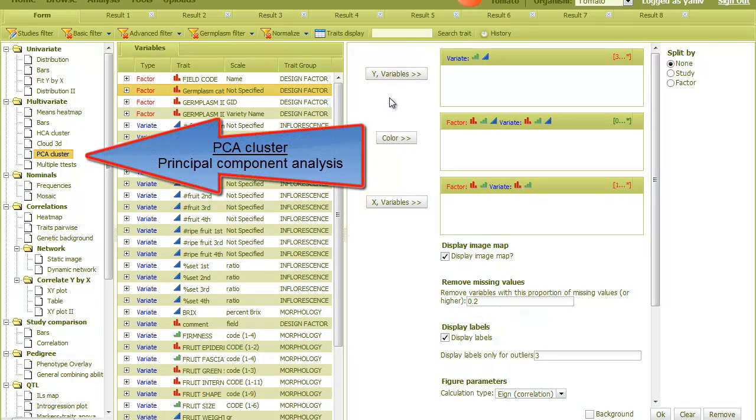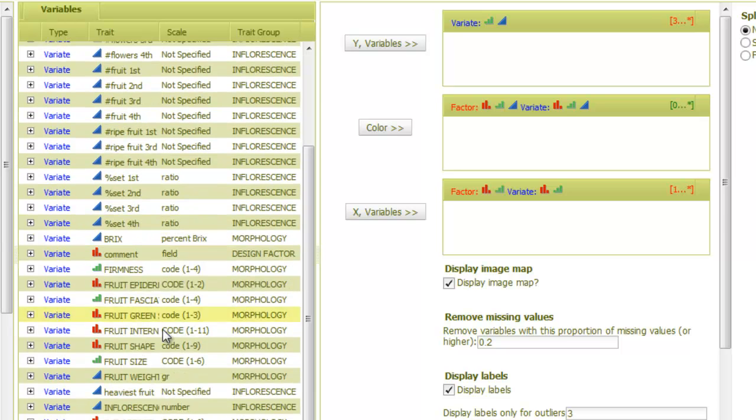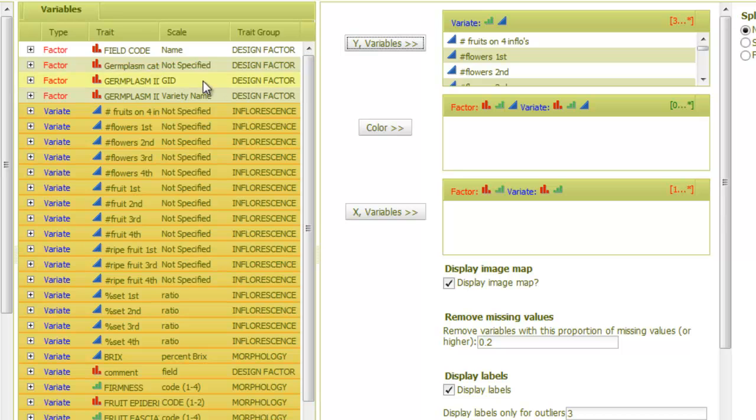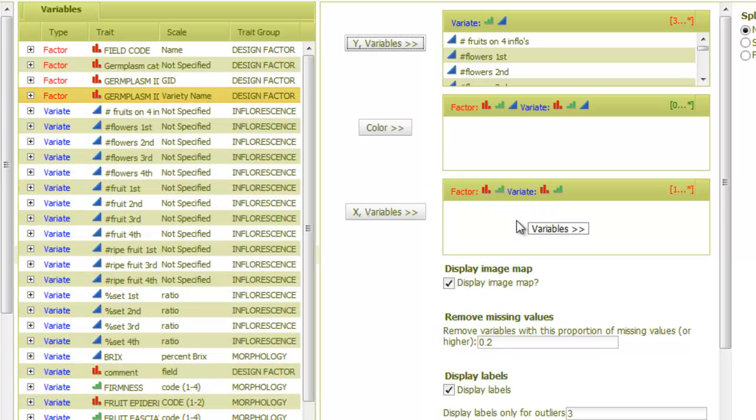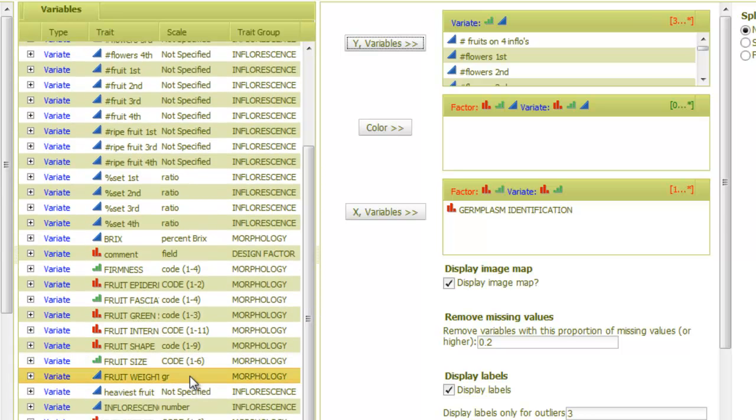The PCA cluster performs principal component analysis. The use of this is quite similar to the HCA. I put traits in the Y field, and then the variety name in the X. Also, I can put one or more traits in the colors field that will be used to color data points. Let's put here fruit weight.